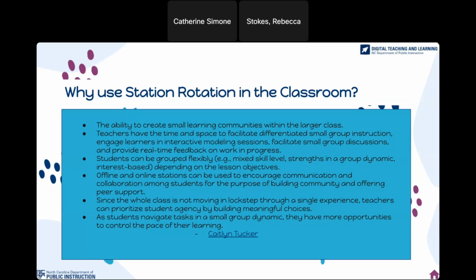And since the whole class is not moving in lockstep through a single experience, meaning whole class instruction, the teachers can prioritize student agency by building those meaningful choices for students, whether it was in like a choice board, or I mean, that's what we called them, was choice boards, where students got to choose their different activities. And I just might have certain activities that they were required to do, which might be a formative assessment. And then they got to choose the other activities that would still demonstrate their learning, but they got to choose the format in which they did that. And as students navigate tasks in a small group dynamic, they have more opportunities to control the pace of their learning. And all of this came from Caitlin Tucker.